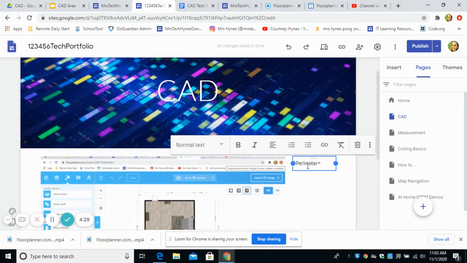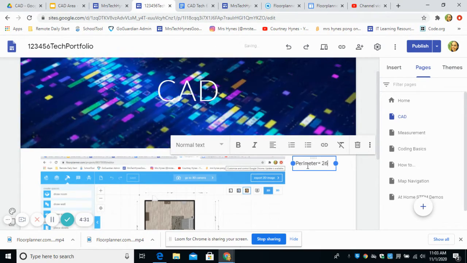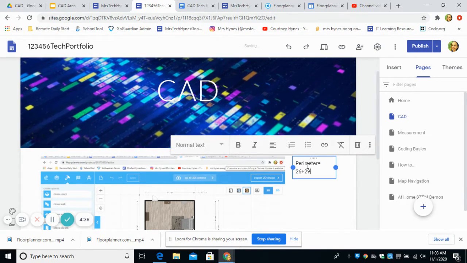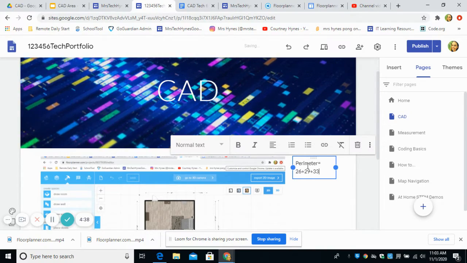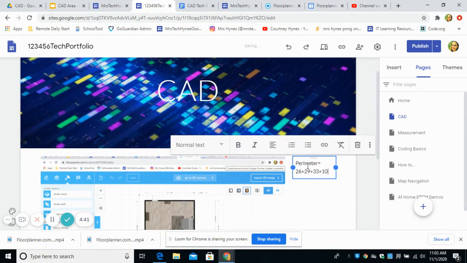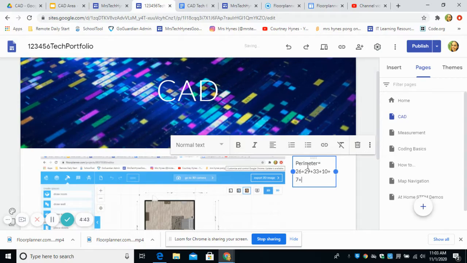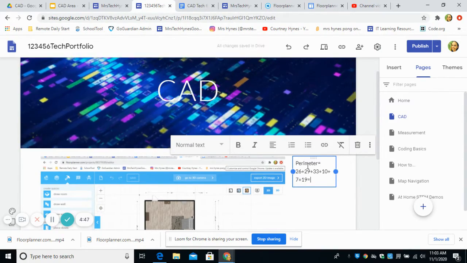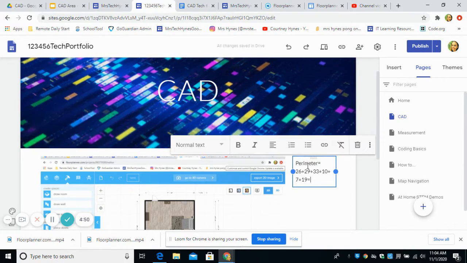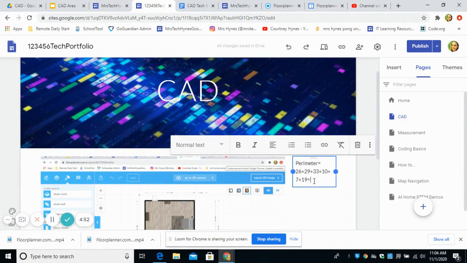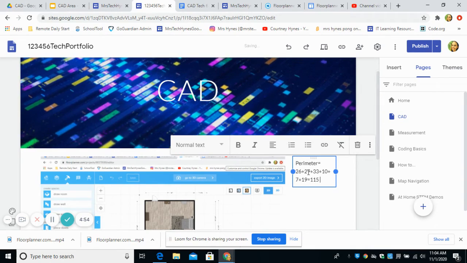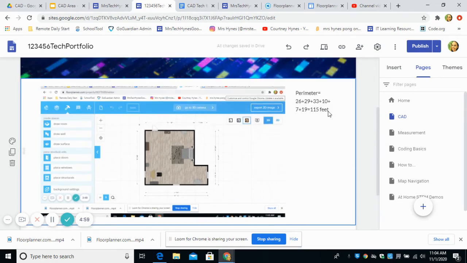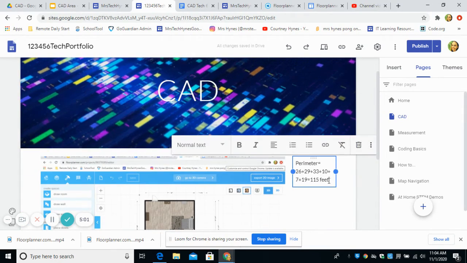So mine was 26 plus 29 plus 33 plus 10 plus 7 plus 19 equals 115 feet. Cool. So my area, I can just add that right below.